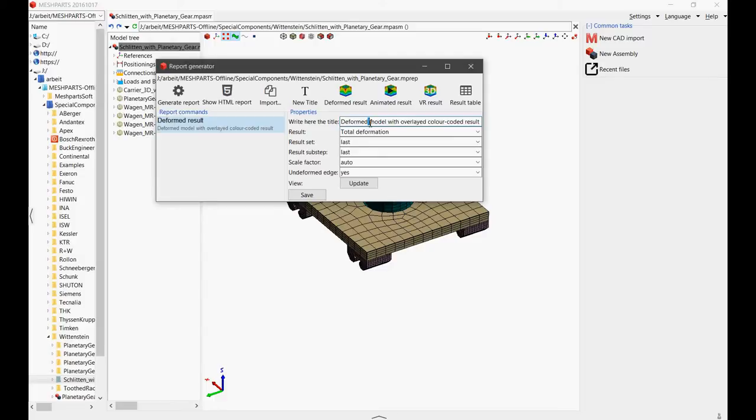This is the default title. We can also change the title according to our need. This is a modal analysis. So let's first check out the deflection of the first mode. So we write first mode.